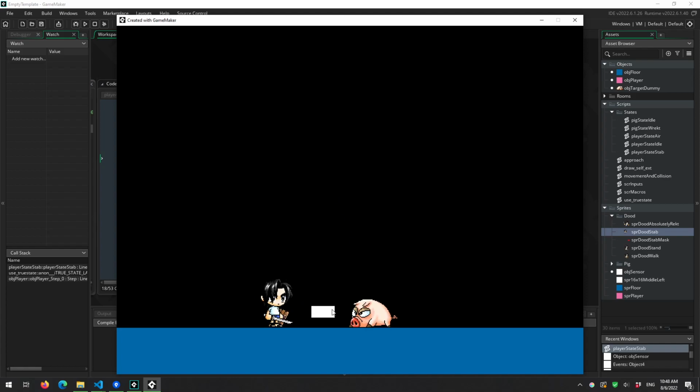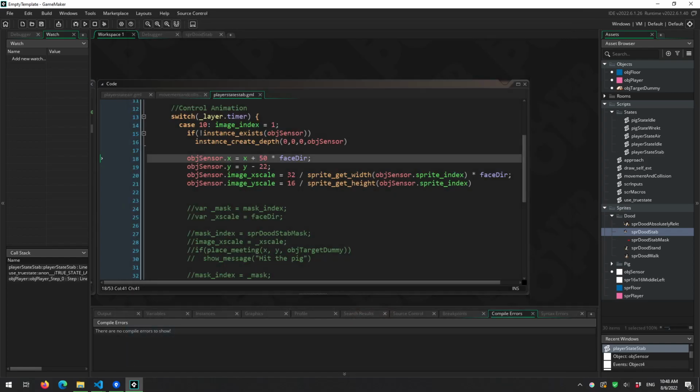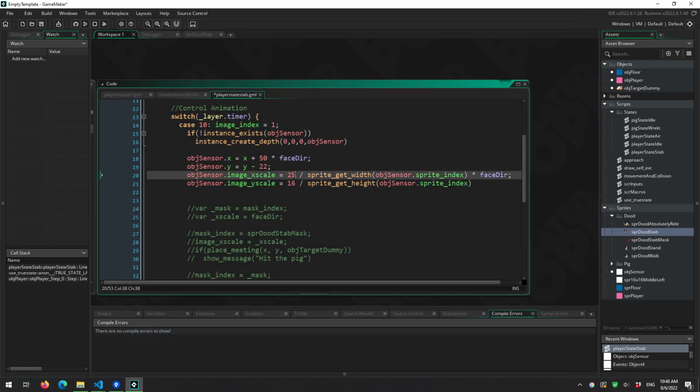So it extends quite a bit past. So here's one of the advantages. Now that I've got this, I don't have to open the sprite editor. I can just say, you know what, 32 is a little long. Let's go back to 25 or something.